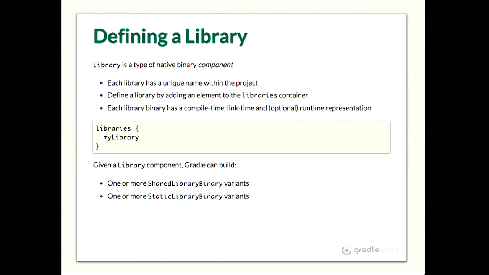For an executable, Gradle just built a single executable binary by default. For a library, Gradle straight away has two different variants it can build. It can build a shared library binary for this library, and it can build a static library binary. Is everyone familiar with shared and static libraries? Is that something I don't have to explain? Cool. Okay.